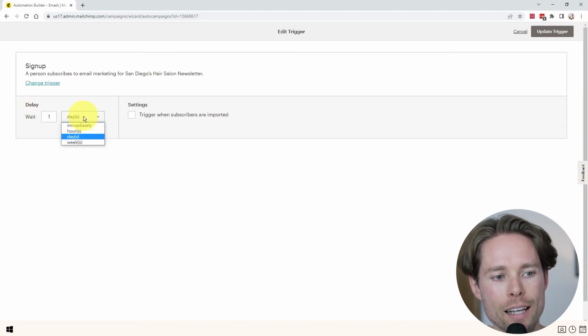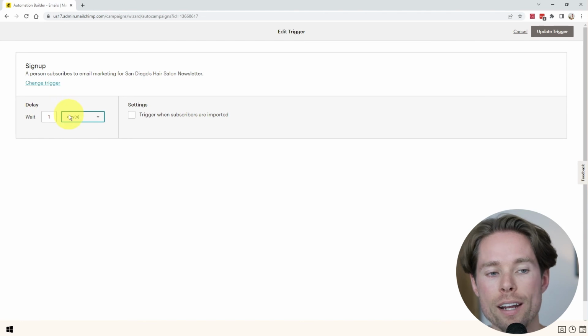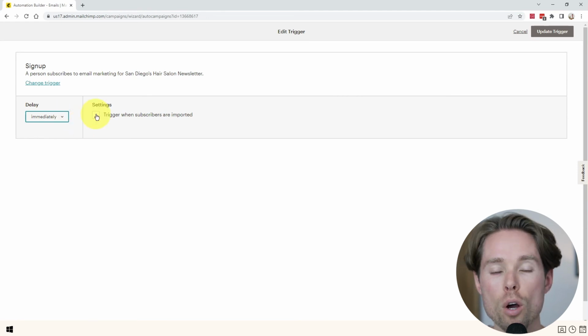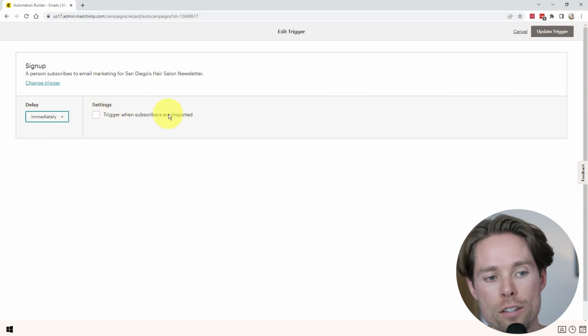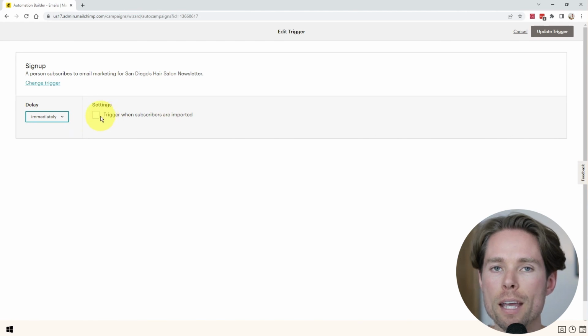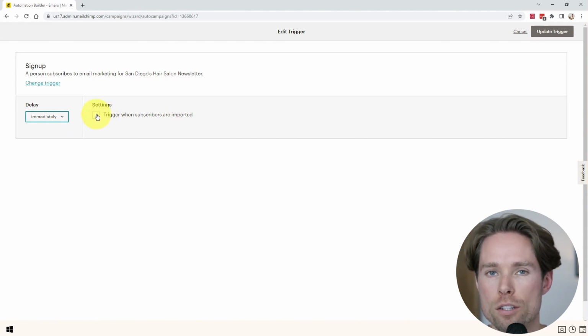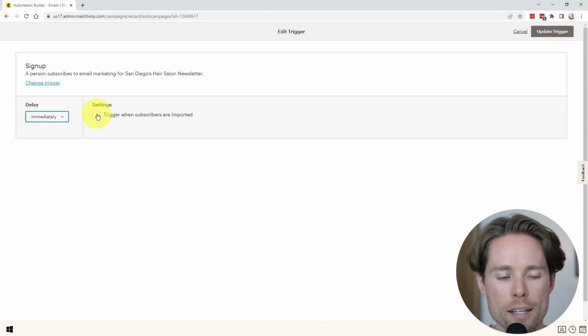And now you can select a delay. So when do you want this trigger to be activated? So if someone joins the email list, will this be triggered after 1 day, after 1 hour, after 1 week, or numerous weeks, or immediately? So I'm going to say immediately. I also want this to trigger when subscribers are imported. So if I import a subscriber manually like we did before, I also want this workflow to be activated. So that is a choice you want to make. So I'm going to enable this setting over here. I'm going to update the trigger.